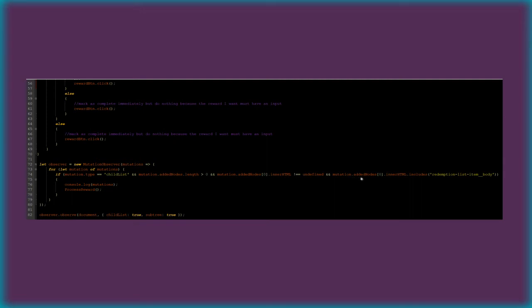And then finally, I needed to make sure that where it was added was part of this redemption queue body that I'm looking at. If all of those things match, I call my function, and you saw the code already, it'll pick the first item and run through. So as you can see, I have a little bit of extra superfluous code with the mutation observer. I did try to get it to watch just the reward queue body, but I could not get that working.